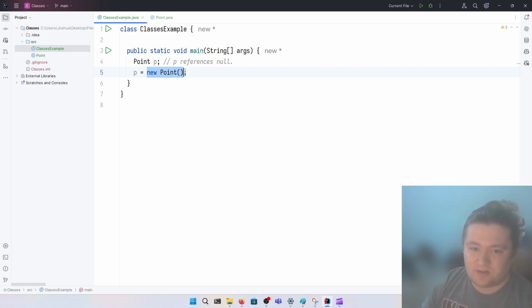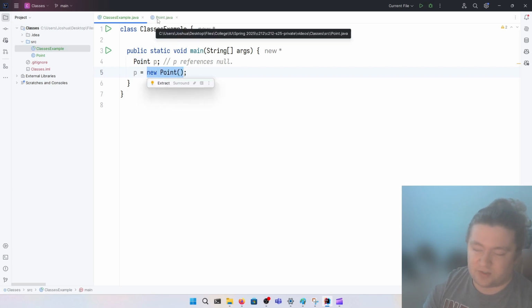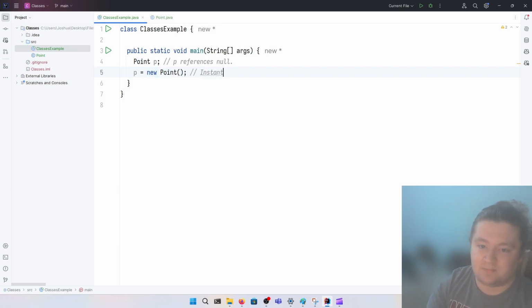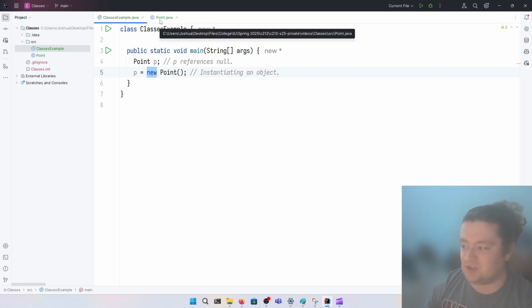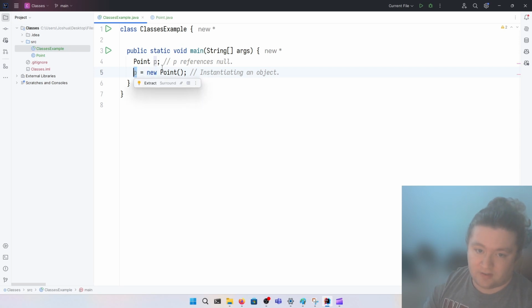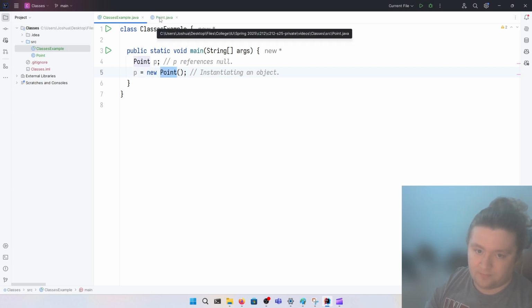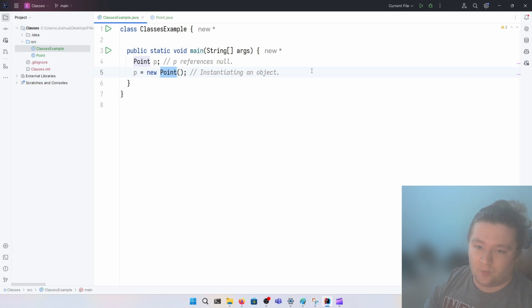So this whole thing is what's called instantiating an object. And we've seen this before, right? Whenever we use the new keyword, we are instantiating a new instance, or an object, that is a Point. Okay? So what exactly does that do? Well, it means that we can now access these x and y variables associated with a point.